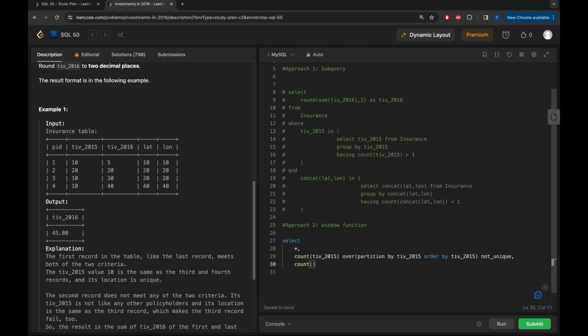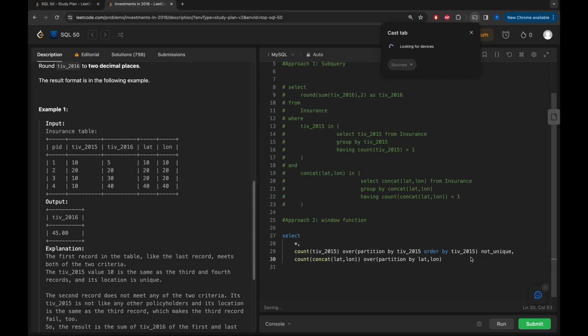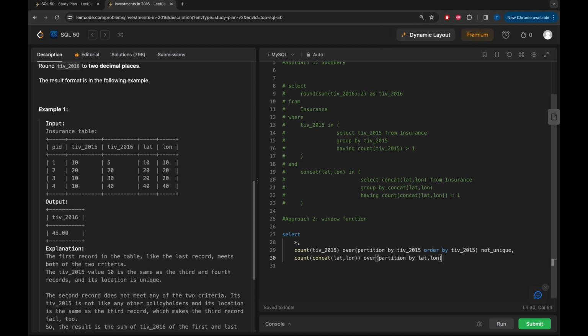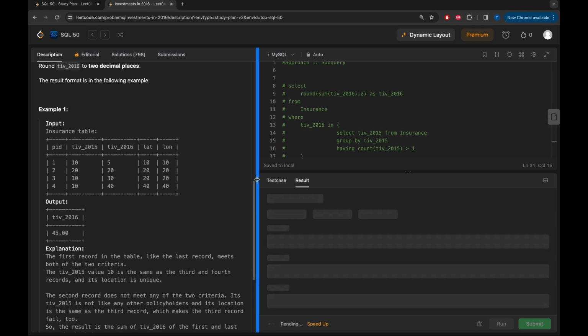Similarly, we'll get the count of the lat long over partition by lat long, and order by lat long. So in here, because we order by lat long, the partition will also follow this order, and we call this column unique location. All right, from insurance table. So let's run this real quick and take a look at the output.